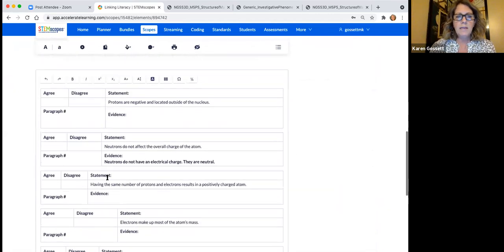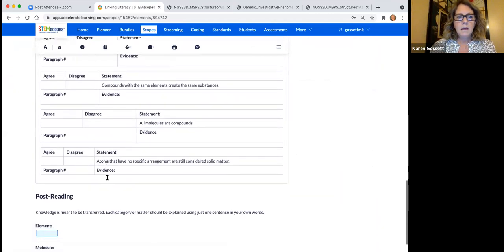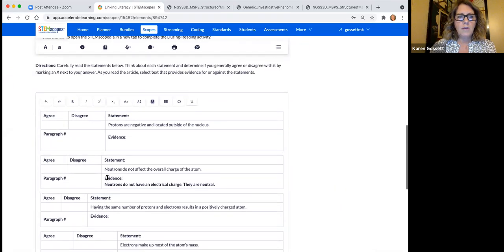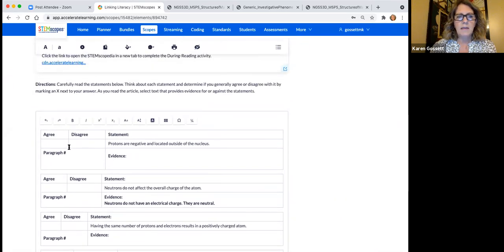And then during the reading, they're doing an agree, disagree statement. There's a statement, and then they agree or disagree with that statement, and they provide evidence from a paragraph and evidence from the reading. This is showing that they have to do some type of interaction with the reading in order to even be able to fill this out.